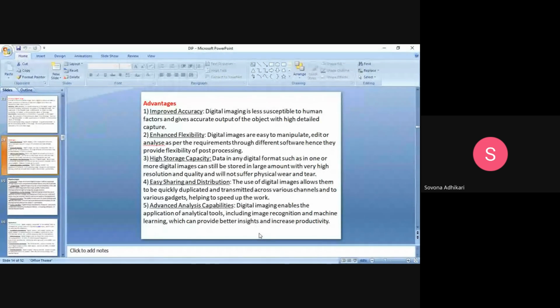The advantages are improved accuracy. Digital imaging is less susceptible to human factors and gives accurate output, with high detail capture. Enhanced flexibility, which we have already discussed when discussing image processing. Digital images are easy to manipulate, edit or analyze as per requirement through different software. Hence, they provide flexibility of post processing. So it is very easy to manipulate, edit, and analyze as compared to an analog one.